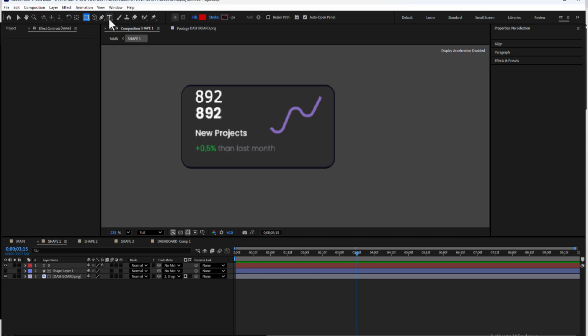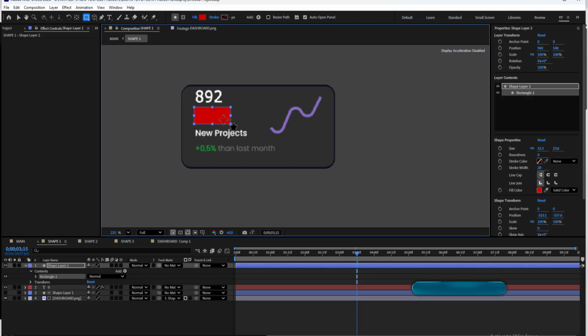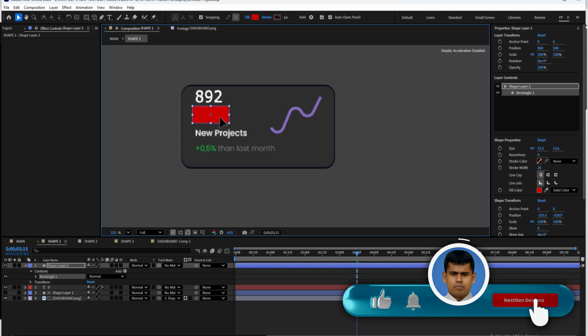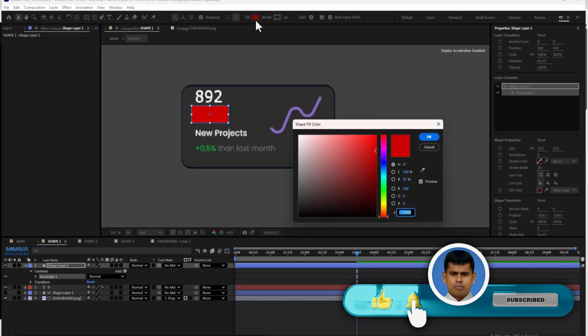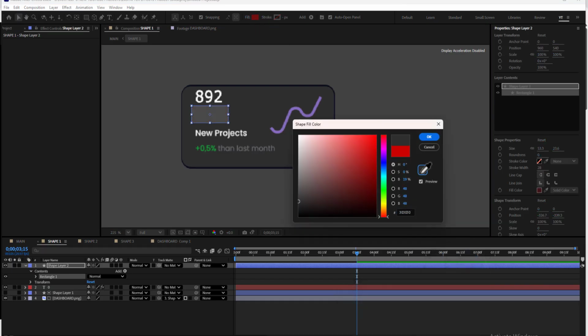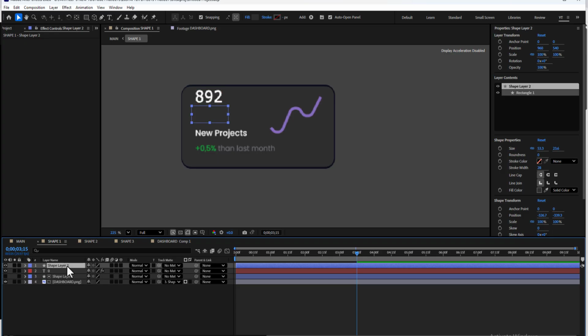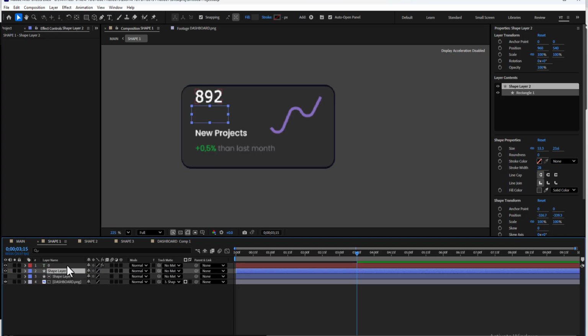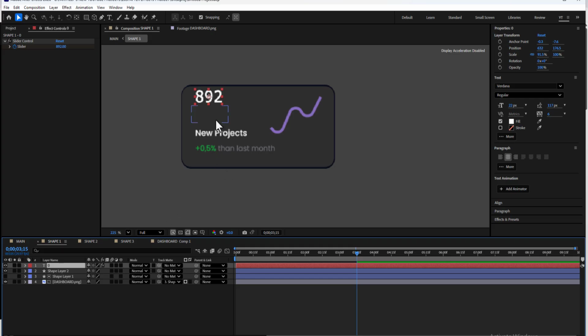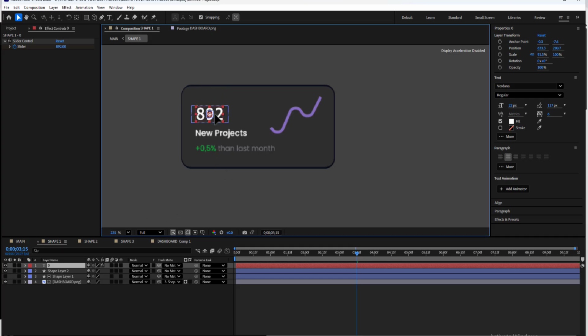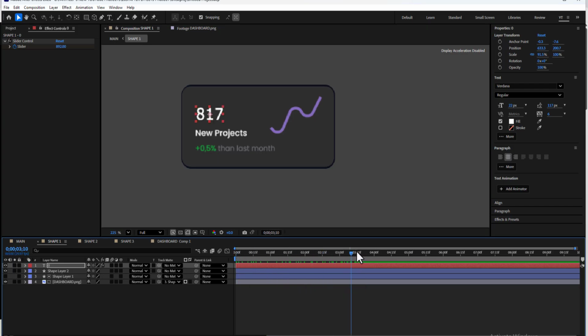Now get the rectangle tool and draw a shape like this. Keep it the same background color. Drag this shape layer below the number layer. Place the number on top of it. Check this.